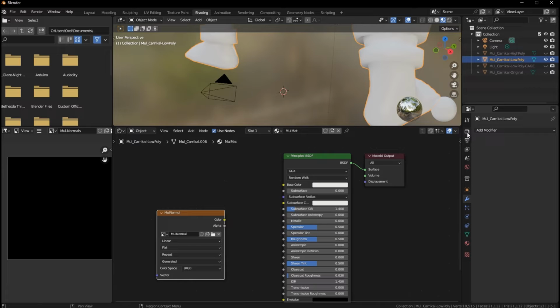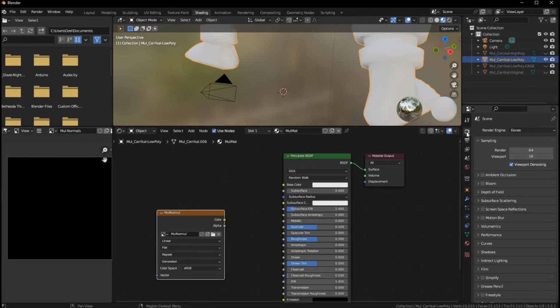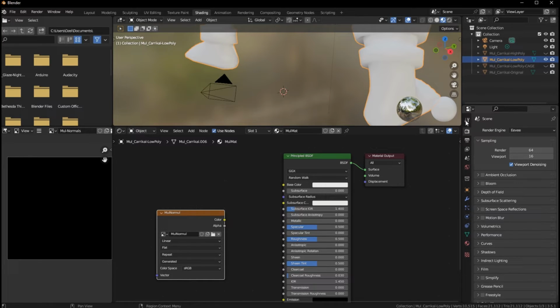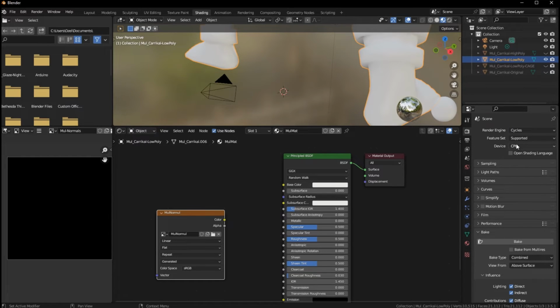You want to go up to your render properties, which is different from your scene properties. So just render properties for the scene. It gets a little confusing because some of the verbiage is used again, but render properties, which will open up your scene. The render engine by default is Eevee. We're going to change that to Cycles because that lets us bake our normals.